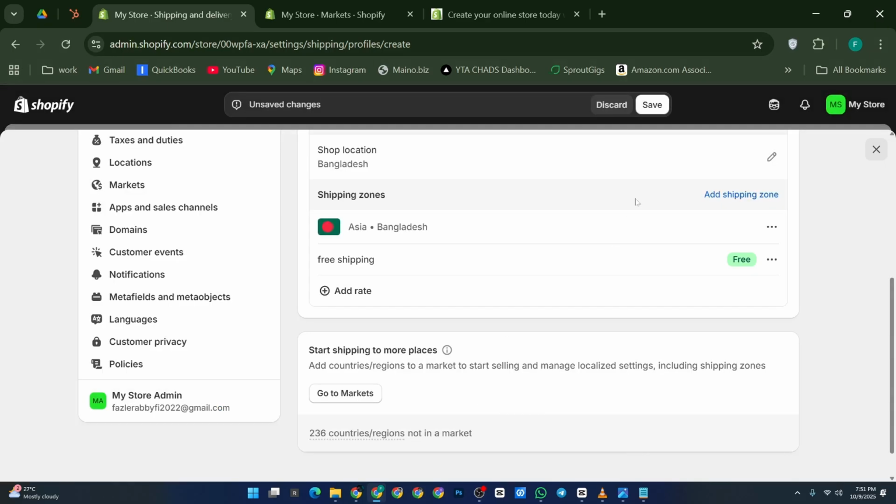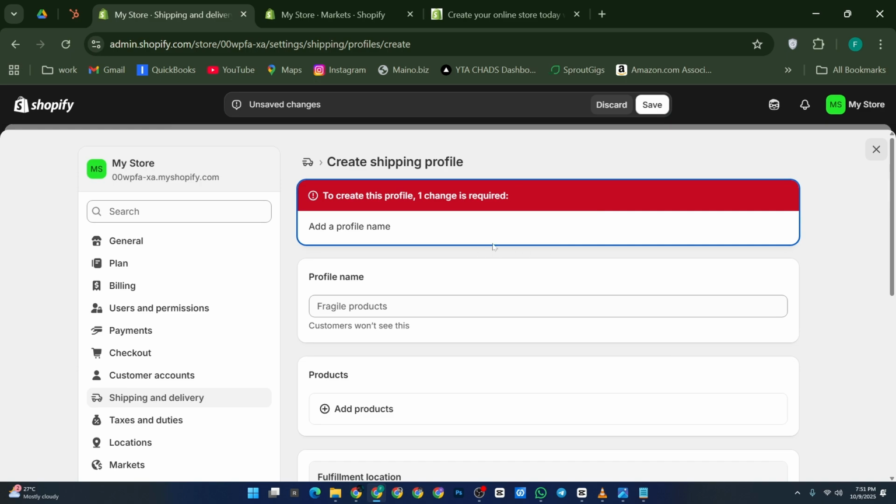And that's it. You've successfully set up shipping on Shopify. Now your customers will see accurate shipping options at checkout.